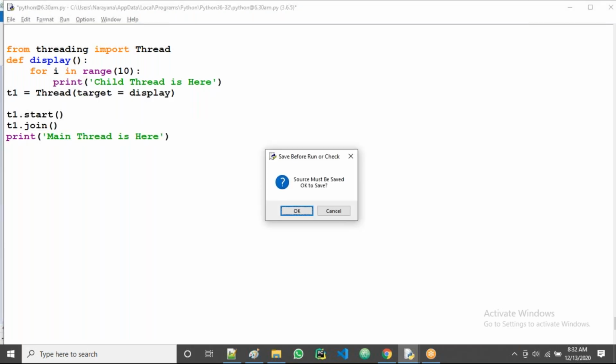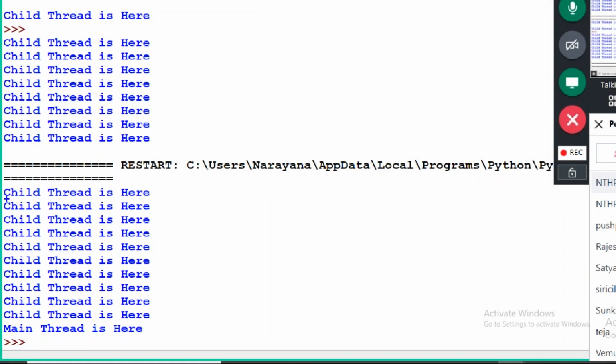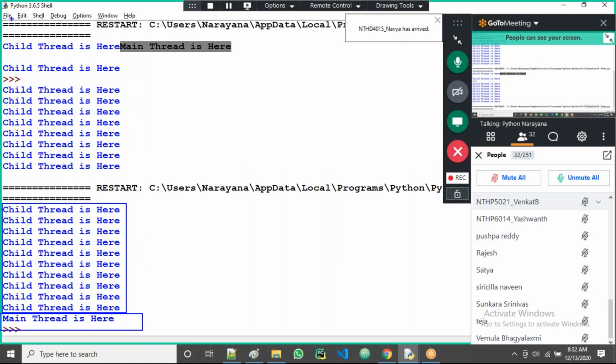Okay, let us try now. Yes, guys, you can see now. So what happened here? All child threads joined and completed. At the end only, the main thread is completed.